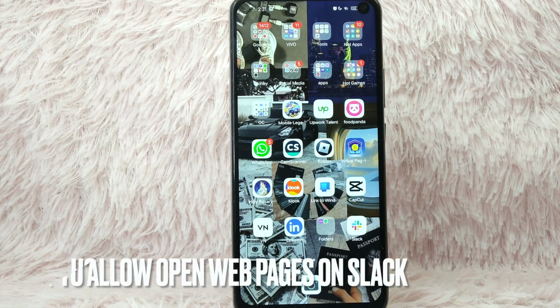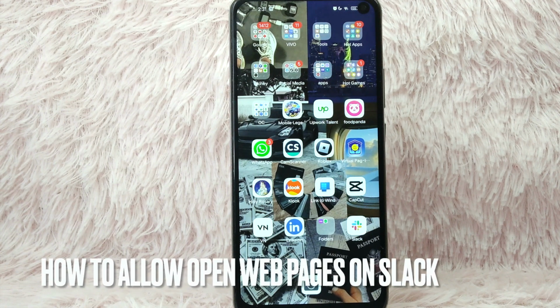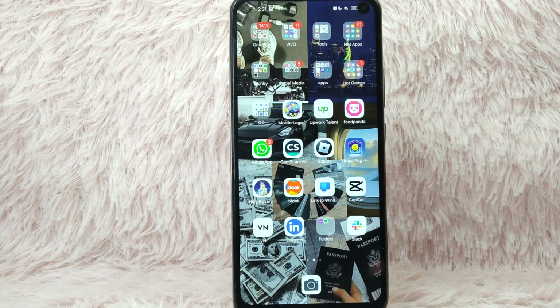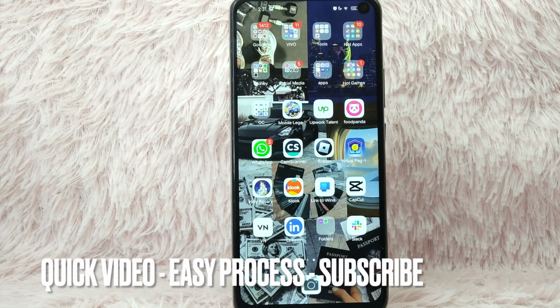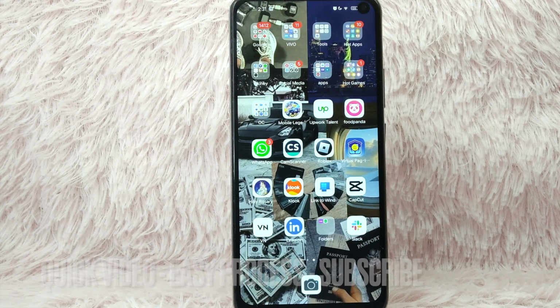In today's video, we are going to talk about how to allow open web pages on Slack. Maybe you want to allow it, but you don't know how. So in today's video, I am going to show you how you can allow open web pages on Slack.